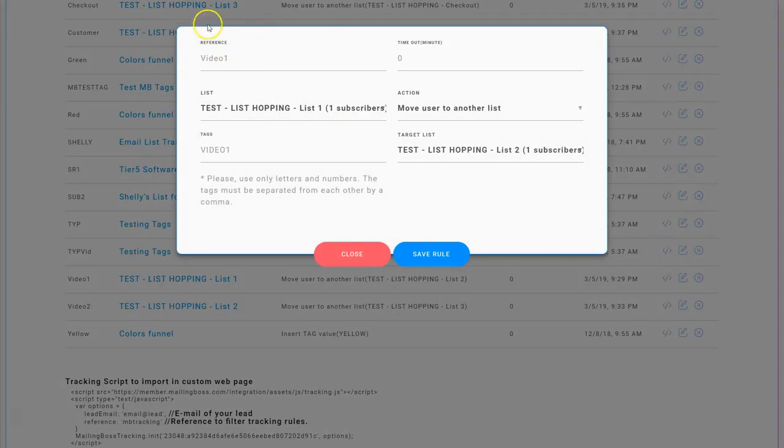So I put the reference name of video 1 to remind me that this is when they hit the video 1 page. The timeout sequence is set at 0, and that's because I want it to happen immediately for test purposes. For you, you can set it to 10 minutes, 5 minutes, 30 minutes, whatever timeout time you want to activate this trigger. So if you want it to happen 10 minutes after they hit the page, then you just put the number 10 in there, and it will trigger at 10 minutes in. For testing, I've just got it at 0.